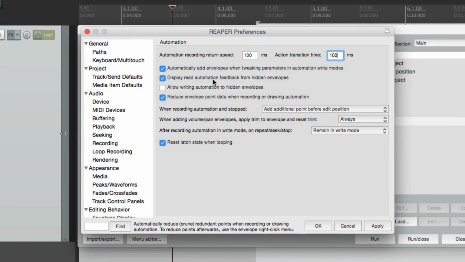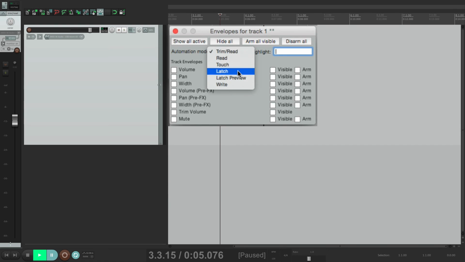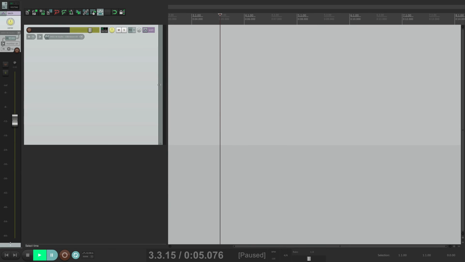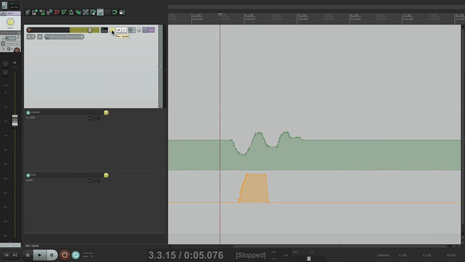Now the next option, right over here, is going to automatically add envelopes when tweaking parameters in automation write modes. And this is on by default. When this is turned on, just switching to a write mode and writing automation is going to create the envelope. So we'll switch to latch, move our fader, and it automatically creates this envelope. The same with pan, just move it, and it creates a pan envelope. So it does it automatically for us, making it a lot quicker.